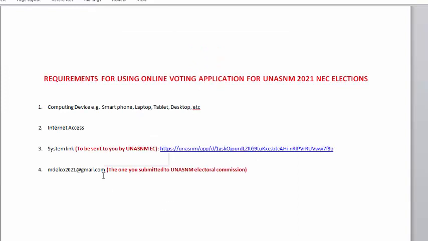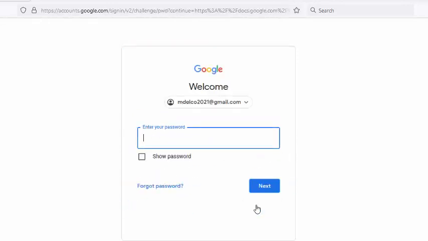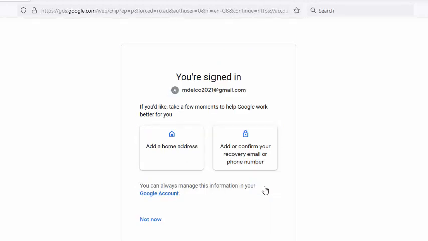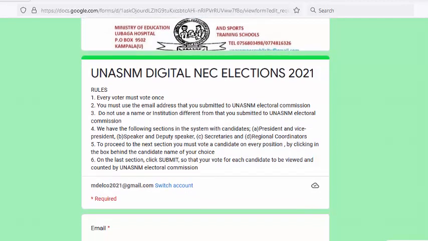I mean the email address you submitted to the UNESNAM Electoral Commission. This is the email you are required to use here, and then click next. After clicking next, type in your password. This is my password. Then click next, and you are signed in. Here you are now able to access the system.